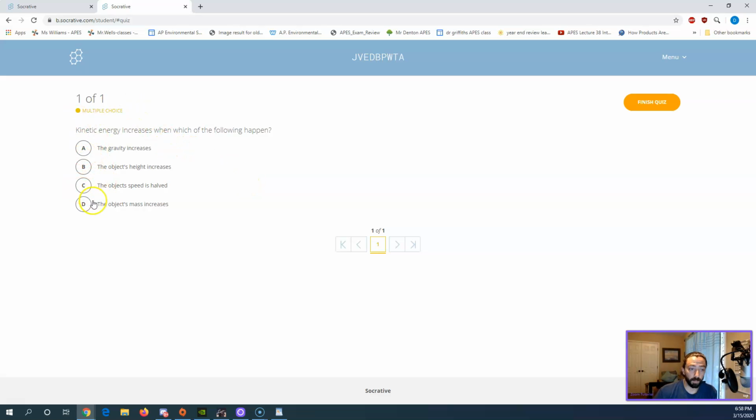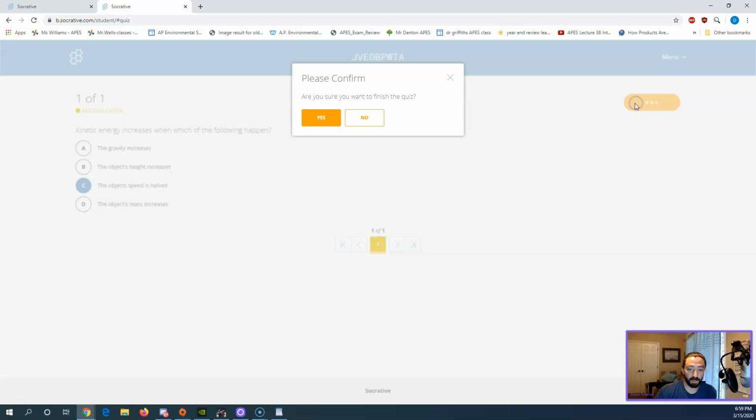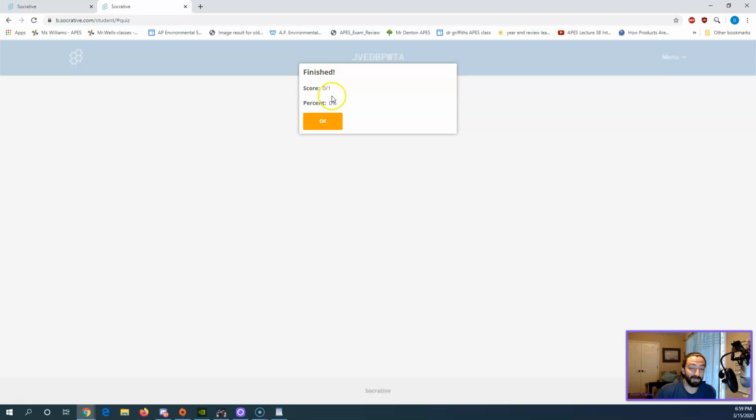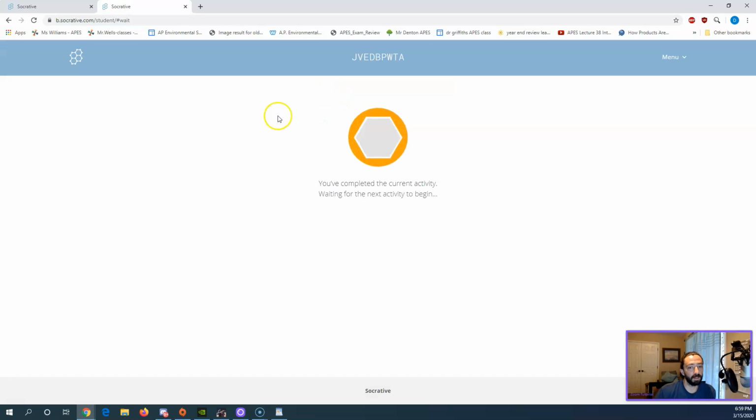So here's the question that we put in. Kinetic energy increases on which of the following? I'm going to purposely pick the wrong answer so you can see what it looks like in terms of the feedback. So I hit finish. It doesn't give me any feedback when I finish the question. It asks me if I want to submit. When I submit and finish with the quiz, now it'll tell me how I did. I missed it. I got 0%. It's too bad. And now I just sit here and wait for the next one, or your class is over and they kind of move on.